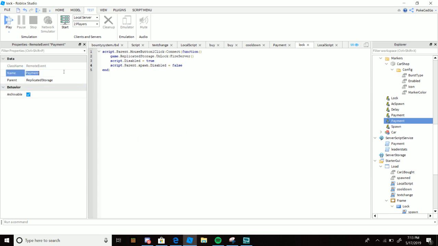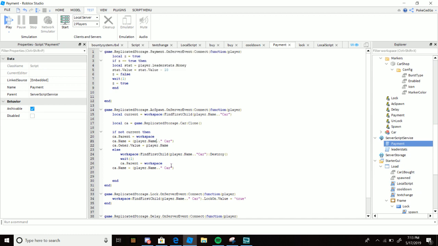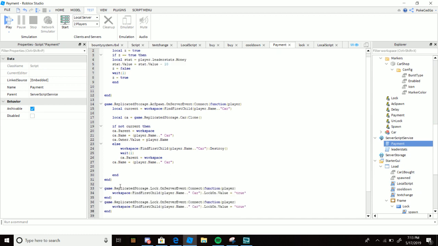Alright. Unlock and payment right here. Duplicate that. Let's put it all in one corner. Let's just call this locking. Locking slash unlocking. Unlock equals false, and there you go. So that works. I think that's it.